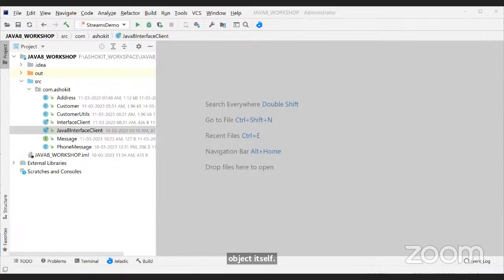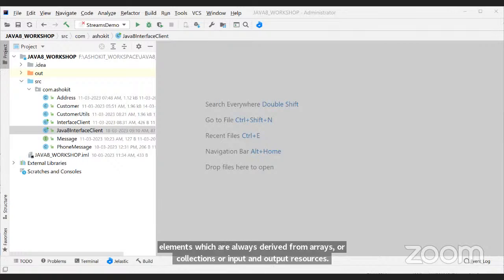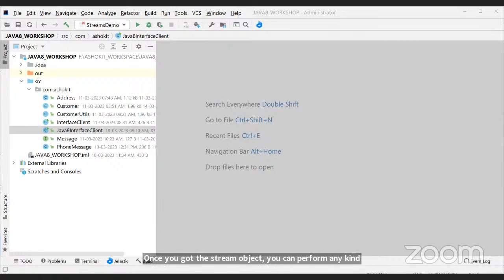Once you get the stream object, you can perform any kind of aggregate operations, such as sorting, filtering, and transformation of the data using the map operation. You can also collect the stream data into another collection object by using the collect method. All such operations can be performed on streams. That is the simple definition of a stream.